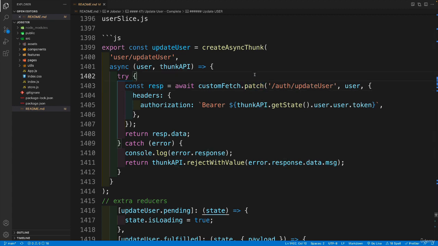Now, when it comes to the actual request, we'll use customFetch. We'll use the patch method, since it will allow us to set up the HTTP method with the value of patch. And the endpoint is auth/updateUser. So we already have the root one, and now we're just adding the specific one at the end. We'll provide the user. And if you remember the Axios tutorial section, we can also pass in the options as the third argument in the patch method.